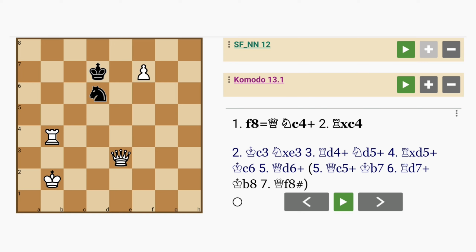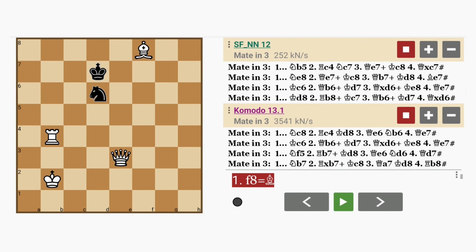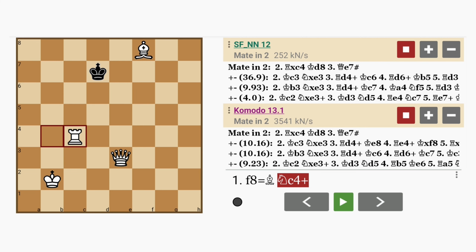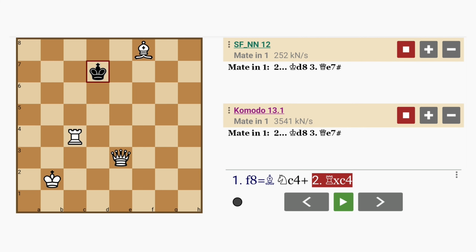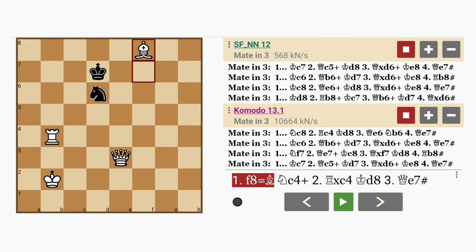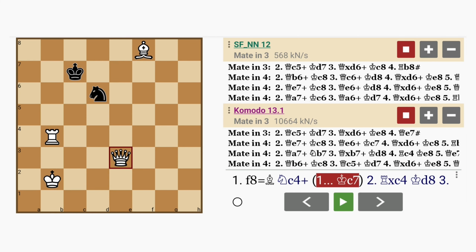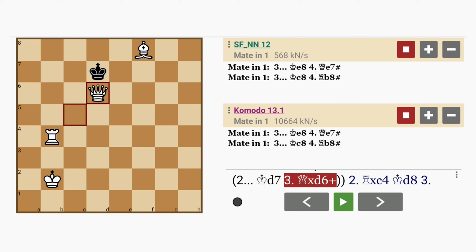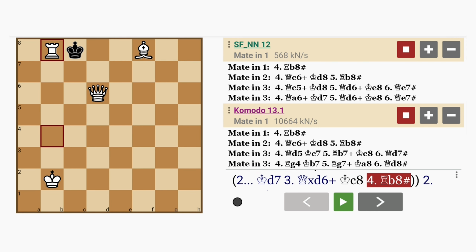bishop. And here's why. So underpromote to a bishop. Now if knight to c4, check, forking the king and queen as before, the rook can capture the knight and the king is not stalemated. So king to d8 and queen to e7 mates on the 3rd move. But if black saw that, he might try something else. King to c7, queen to c5 check, maybe king back to d7, queen captures knight, king to c8, rook to b8 mate on the 4th move.